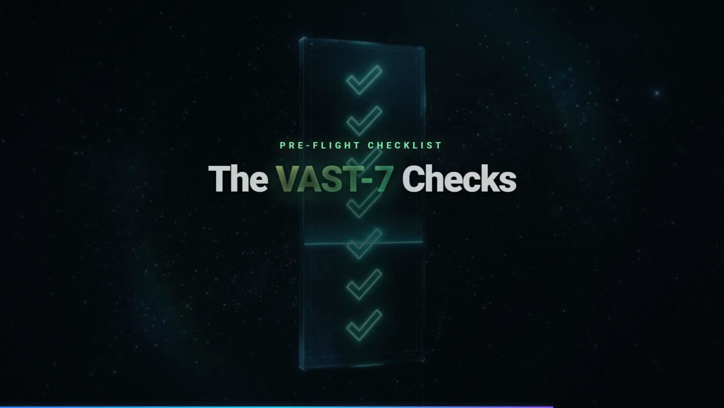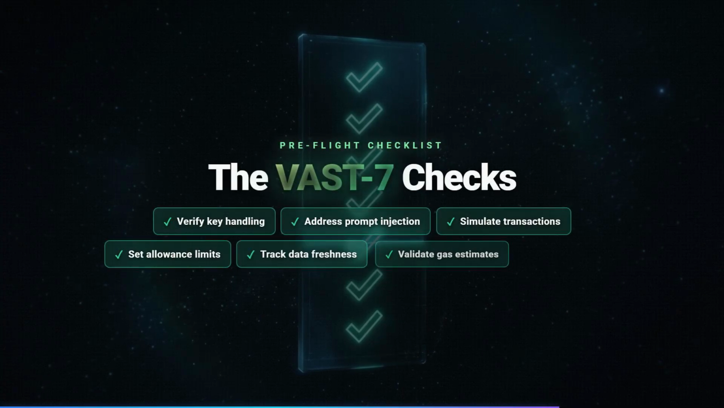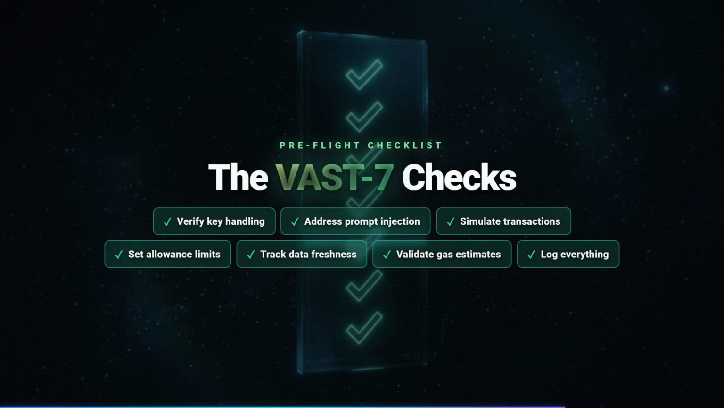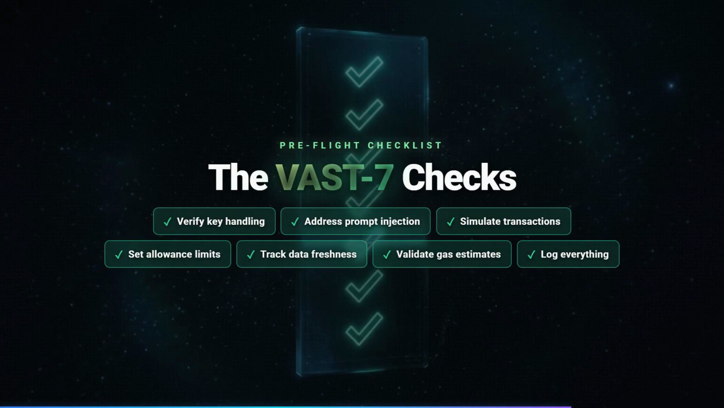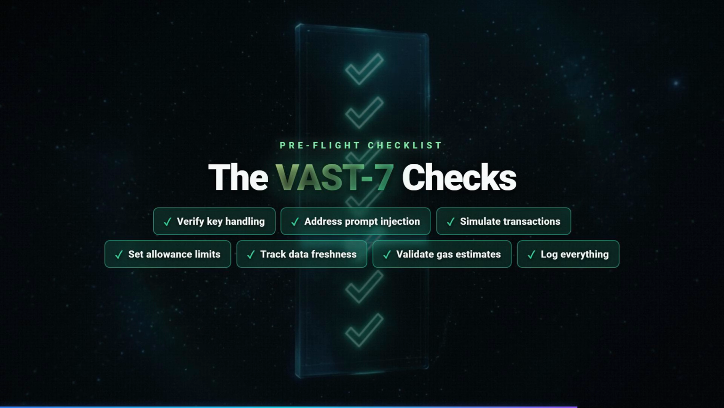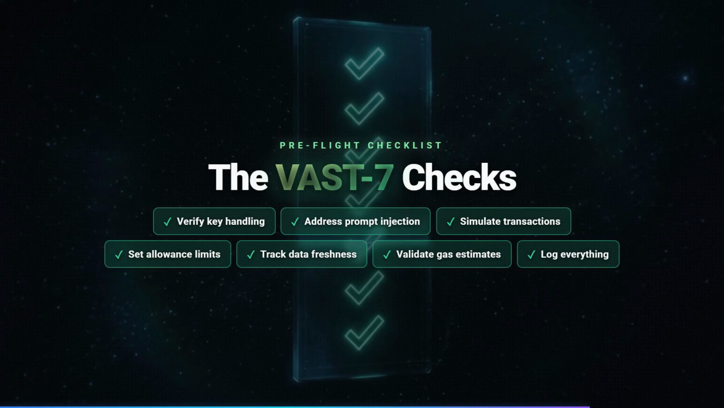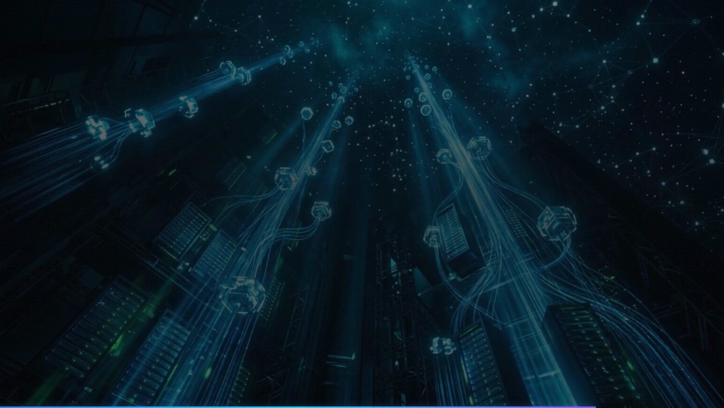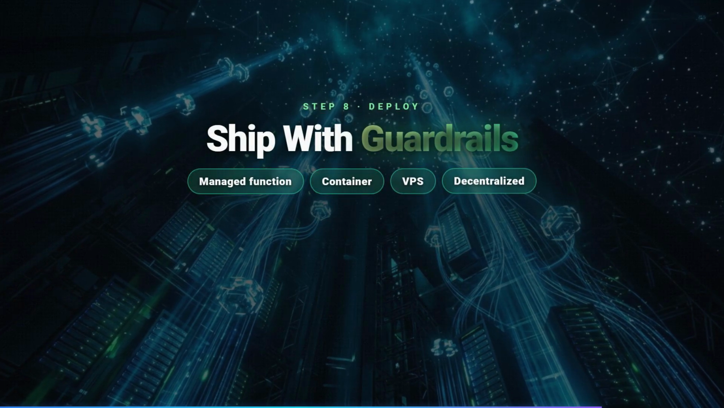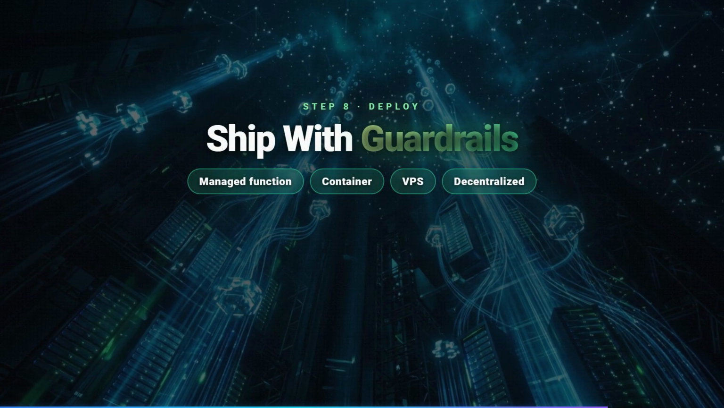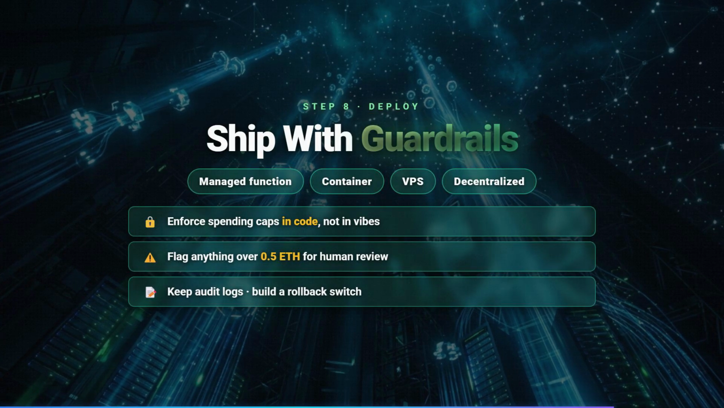Before you ship, run the vast 7 checklist. Verify key handling. Address prompt injection. Simulate every transaction. Set allowance limits. Track data freshness. Validate gas estimates. And log absolutely everything. Then deploy where it fits: a managed function, a container, a plain VPS, or decentralized compute.